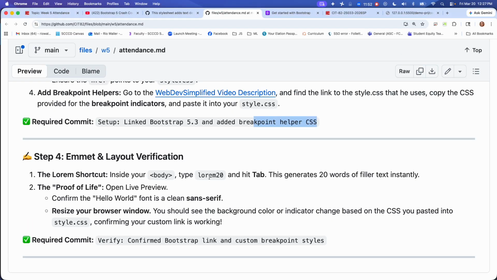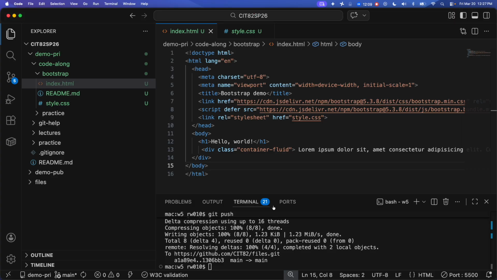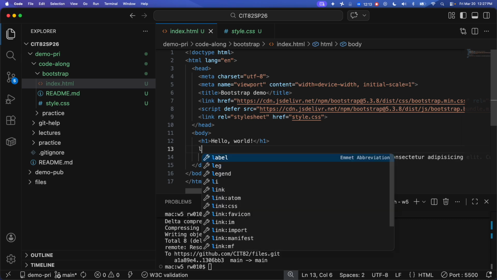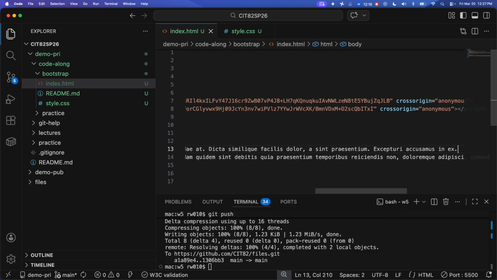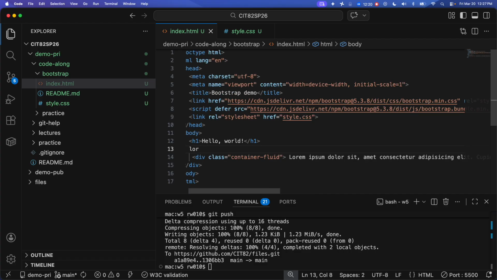So for the last step, you're actually learning another Emmet command, which is lorem, and in this case lorem20, which creates 20 words. This is kind of a nice thing, especially as you're coding along with Web Dev Simplified. So let's come over here and show you if you didn't get this. I already have mine, but if I came to an empty line and I type lorem here, it quickly creates that output.